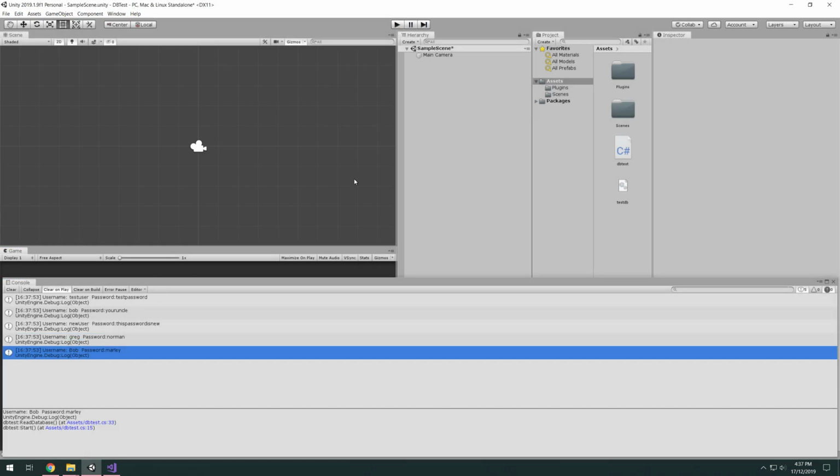So I can write stuff using SQL queries, and I can read things in Unity quite simply. And that is using an SQLite database in Unity. I hope that was useful for some of you.